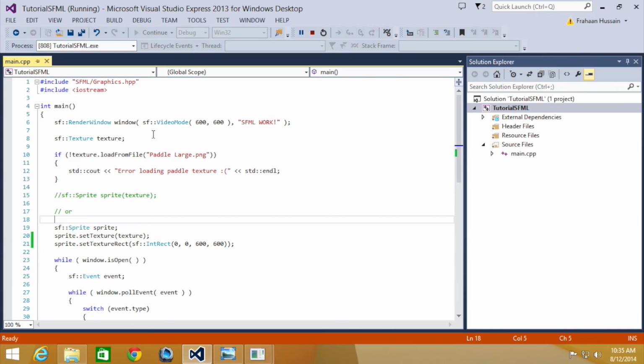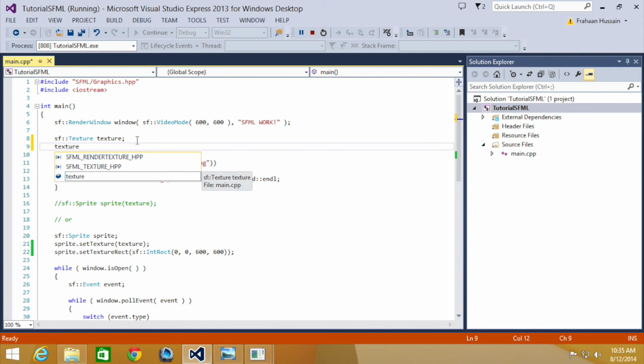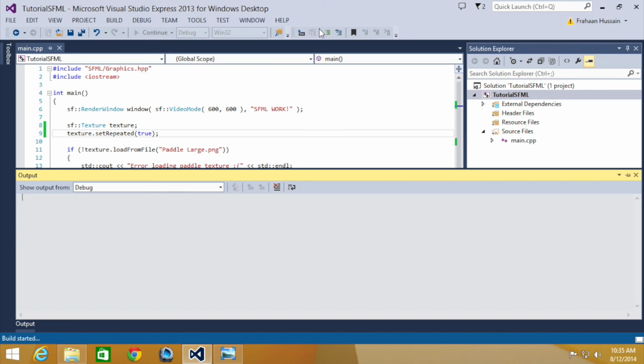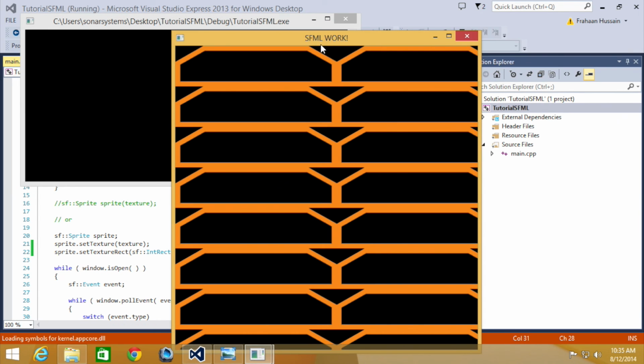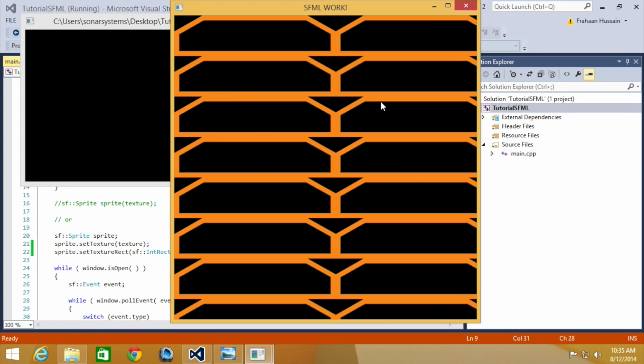But there's a cool feature within SFML which allows us to enable texture repeat, so the texture just repeats itself if the sprite's texture rect is bigger than the original texture size. So we do this for the texture, not the sprite. setRepeated, and I'm going to put true. Rerun this, and as you can see we have the texture repeated throughout. So this is pretty cool if you have some sort of background. Maybe you've got some sort of grass background and you generally don't want a huge image, as that takes up more memory, and you can just repeat it.